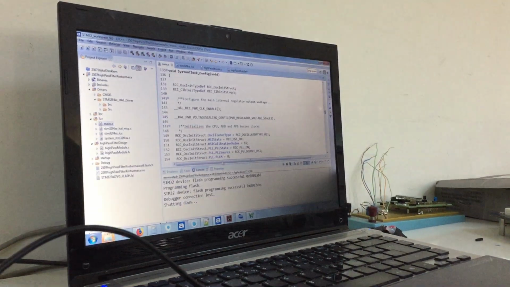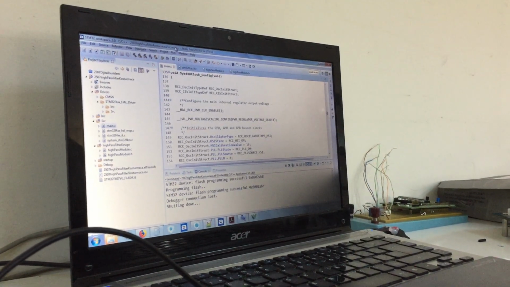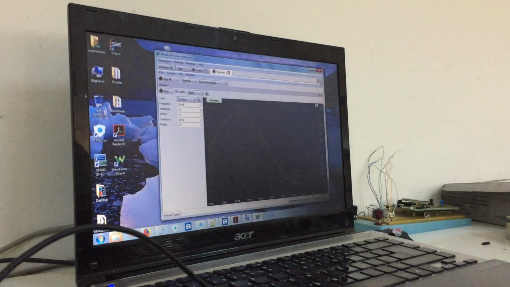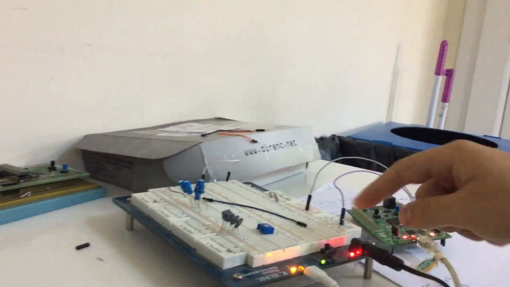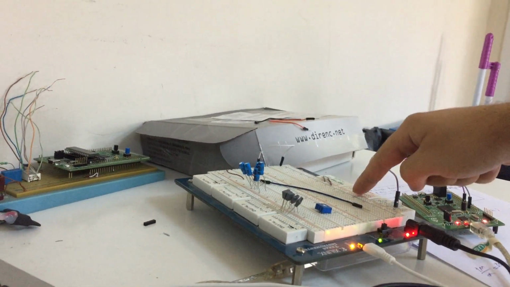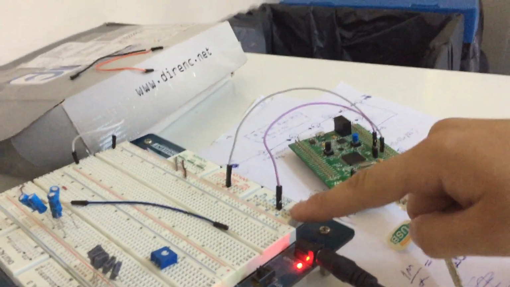Today we did a high pass filter, an IIR filter, on the STM32F4. It's our discovery kit. This is our board. We give a sinus signal and we take this with a scope. I will show you.